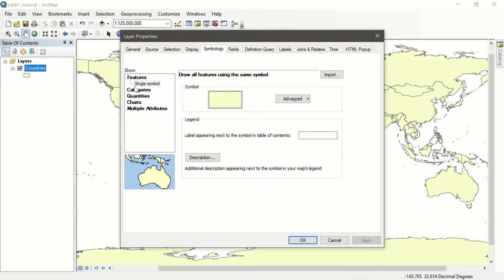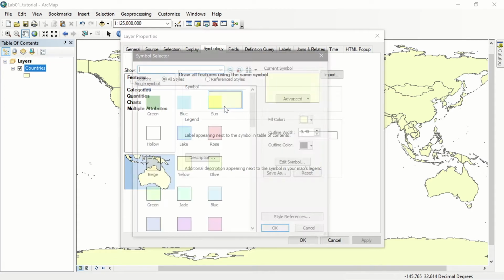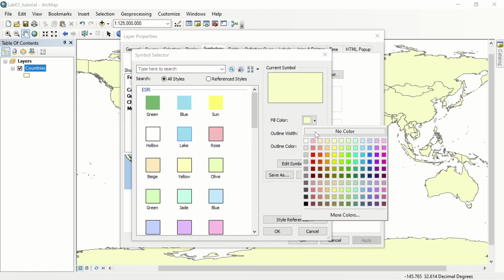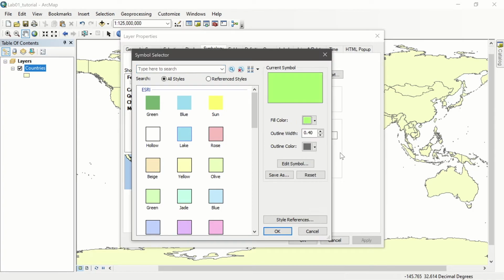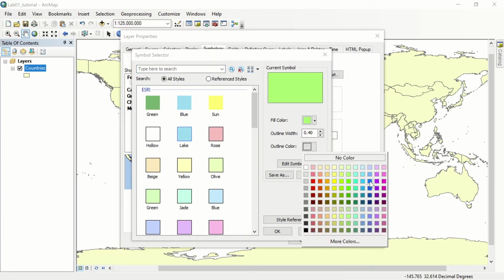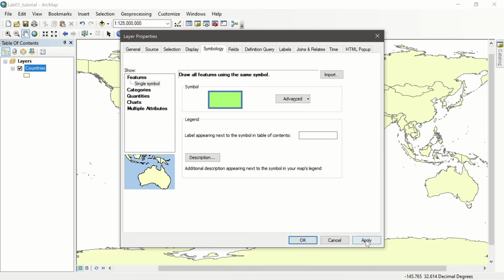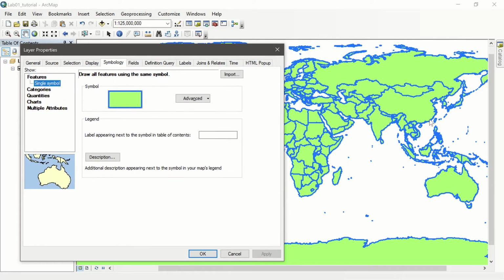You click on Symbology, and there are a number of options for how we can symbolize our countries. We can use a single symbol, in which case it's just going to be this yellow and gray, or we could change it to maybe green with a blue outline and make it a thicker outline with these basic settings. Hit OK and hit Apply, and we see that our map updates with those settings.